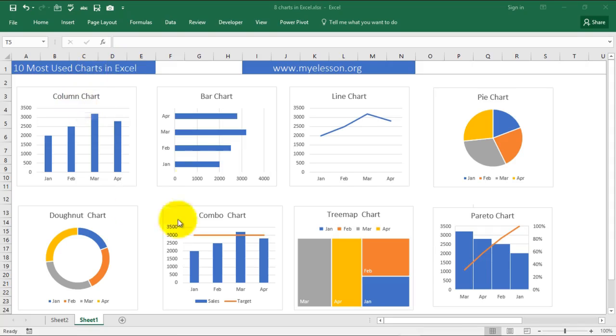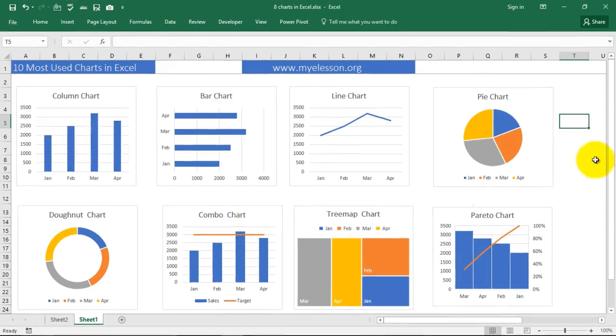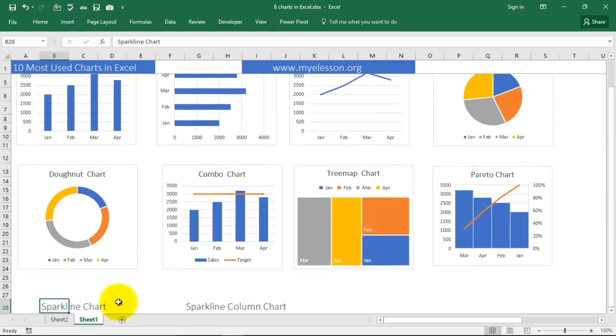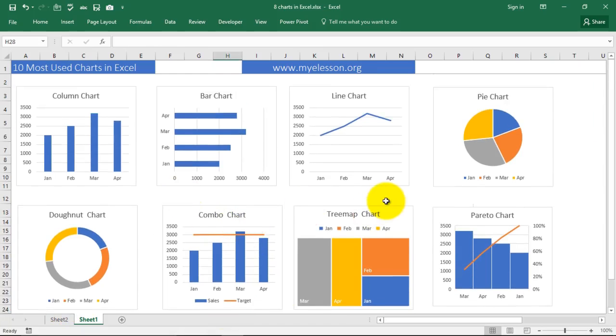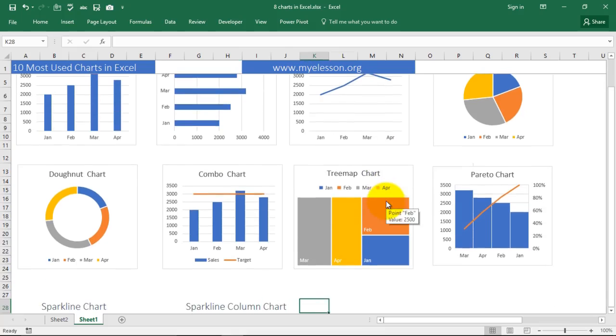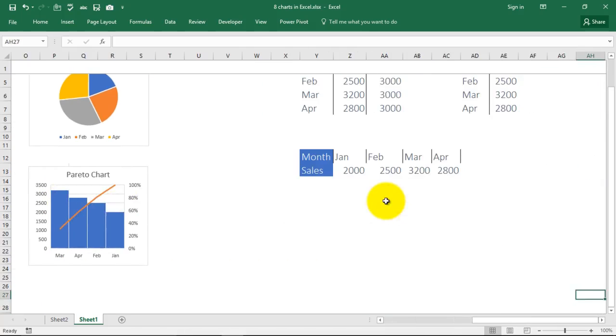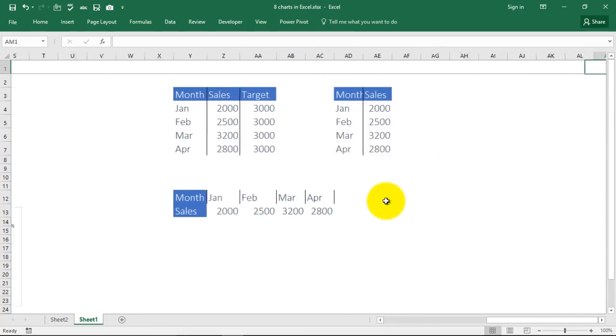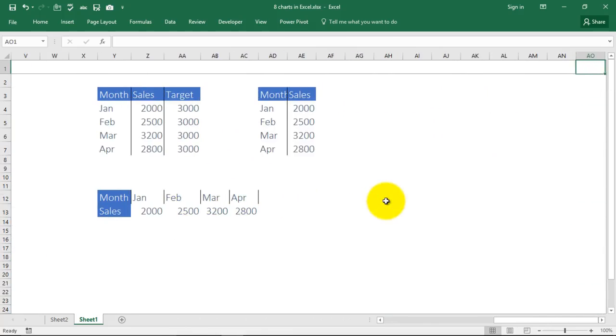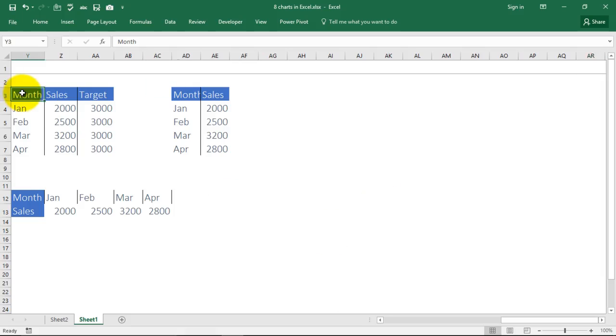So we'll start with the column chart, bar chart, line chart, pie chart, donut chart, combo chart. This is where it starts getting interesting. Combo chart, tree map chart, Pareto chart, and in the end, I'll tell you how to make sparkline chart and sparkline column chart also. So making charts and graphs in Excel is very, very easy. You just need to know what kind of data you have and what you want to show. So let's start making our charts from here, and this is the data I have.